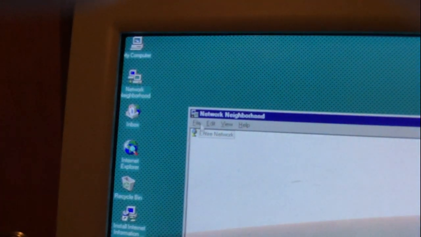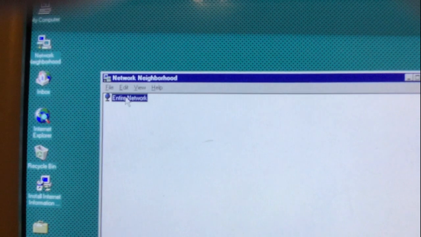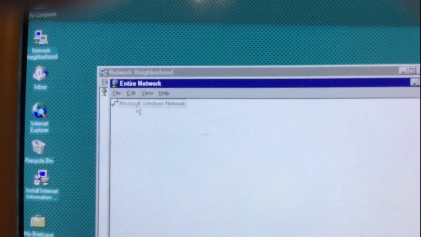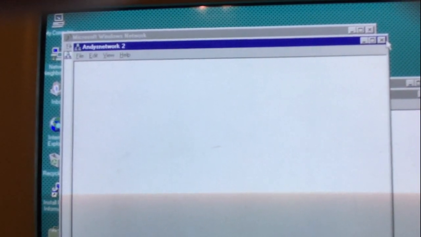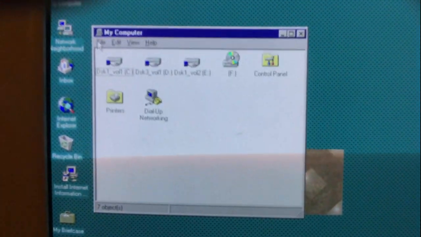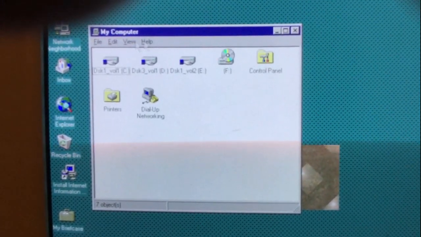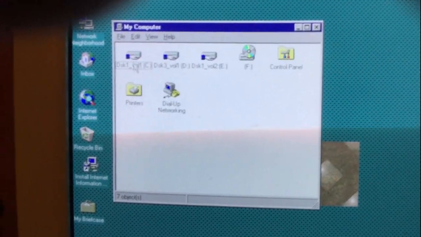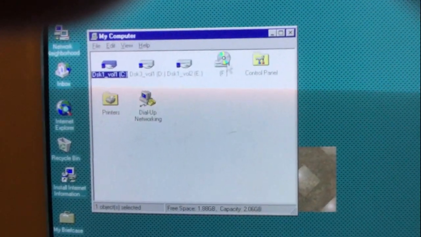Nothing in there. There's Internet Explorer and Inbox. Let's go to network neighborhood. Check it out. There's nothing there because it's not hooked up to the network. It's just for a demo. Now let's go to my computer. It's the same as Windows 95, and Windows 10 has this PC though, but they changed that. But it used to be my computer back then.